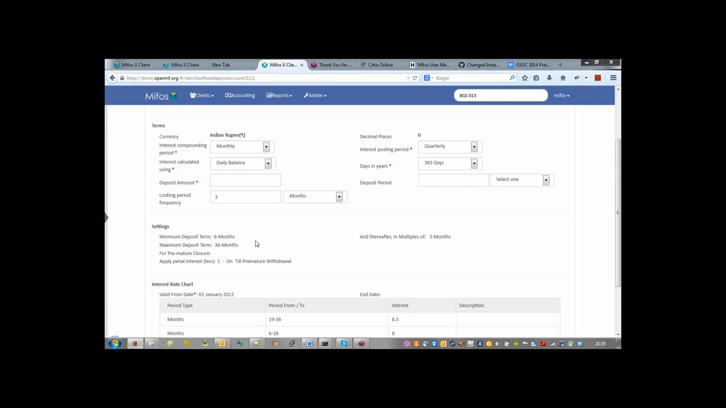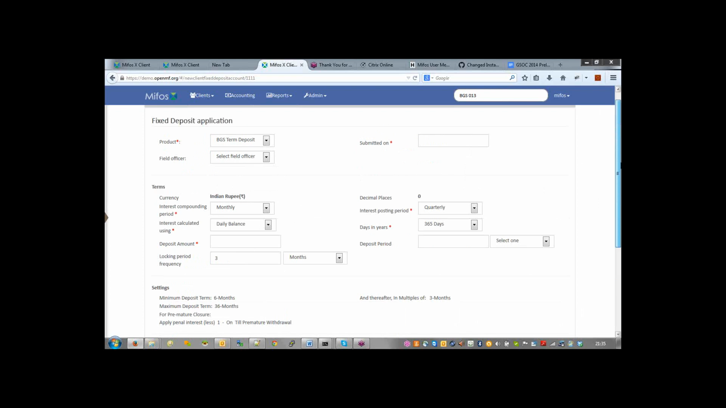Now, one of the features that we're working on is one more field which says to open this deposit account from your savings account. That means the money is taken out of your savings account. I don't think that feature is implemented yet. It is in the development branch. It is not there on the demo yet.